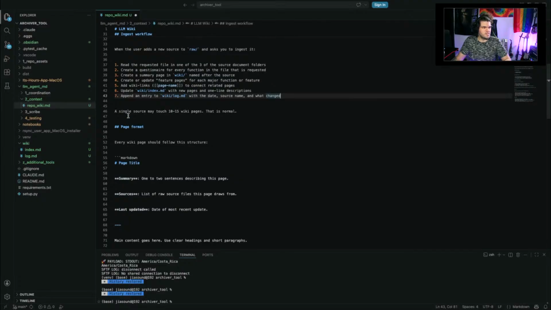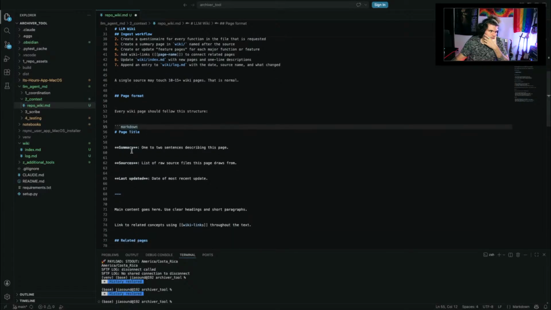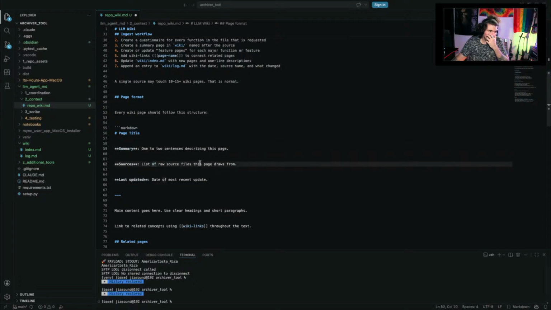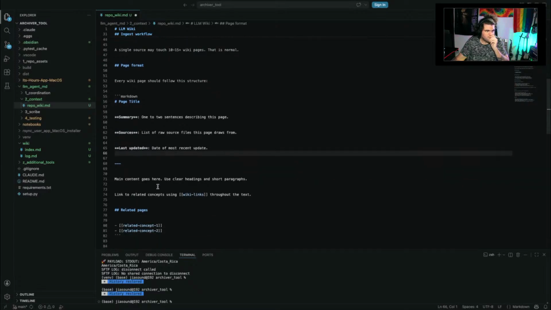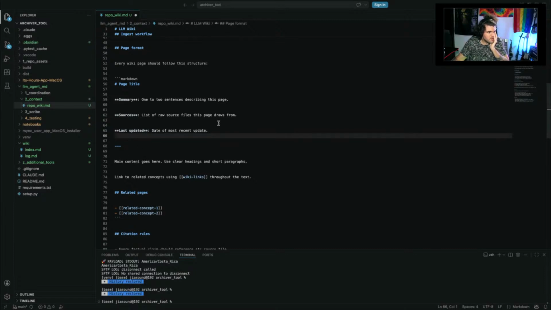Okay. A single source may touch multiple pages, that is normal. Sure. Page format. We should follow the following structure. Markdown page title, summary, 1 or 2 sentences about the page, list of raw source files this page draws from. Last updated, date of the most recent update. Sweet. Perfect. Literally everything I'm looking for.